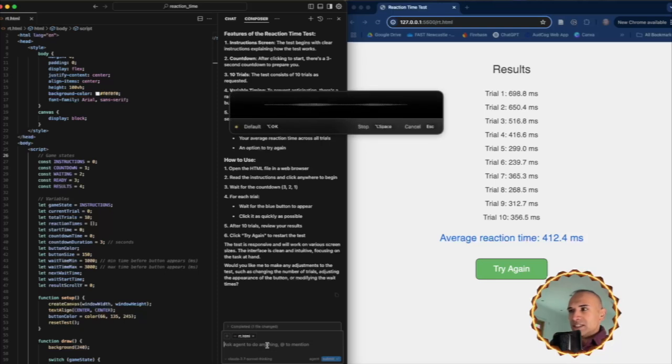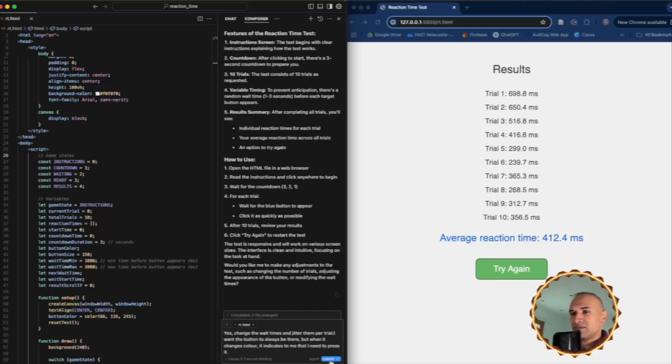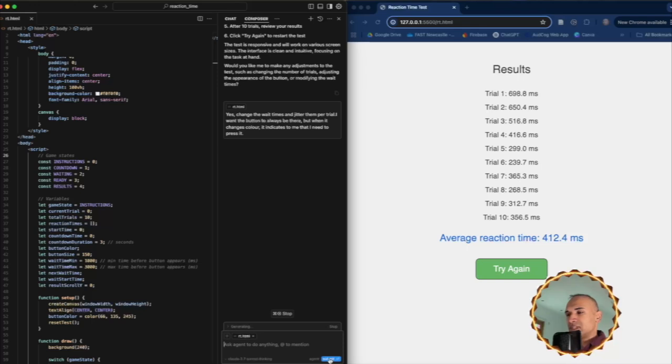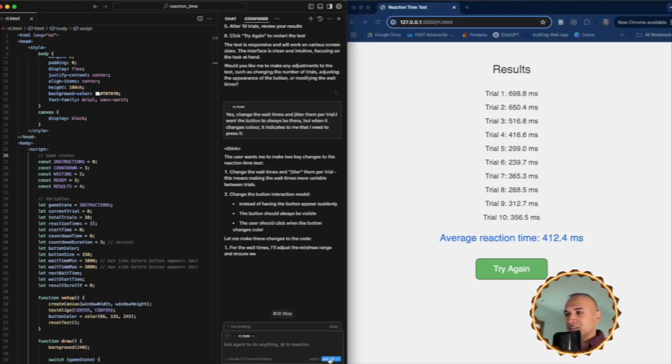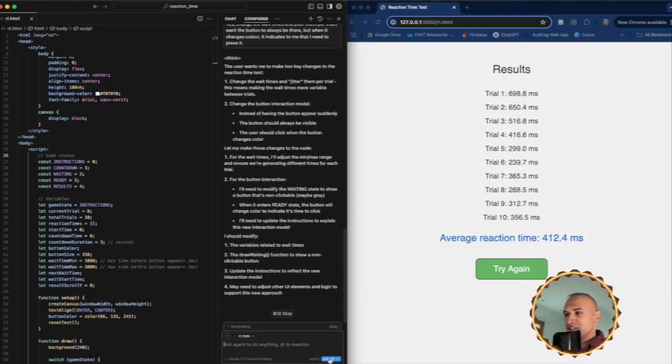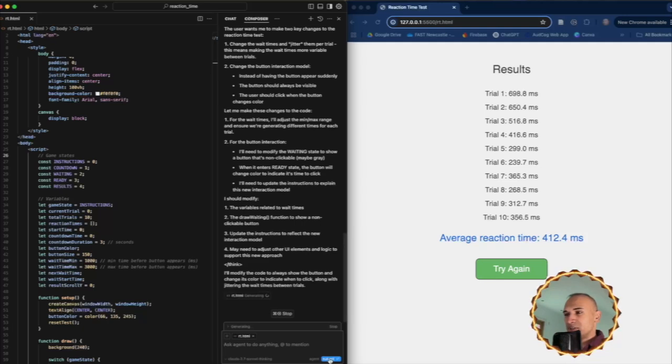So I'll just give it some more instructions. Yes, change the wait times and jitter them per trial. I want the button to always be there, but when it changes color, it indicates to me that I need to press it. Great, let's see if this works. And the beautiful thing about Live Server is that as soon as you refresh the web page, the changes occur straight away. So there you go, some thinking behind the hood.